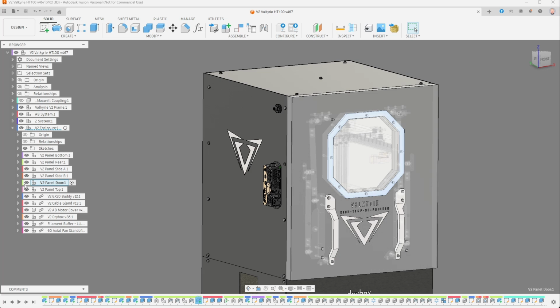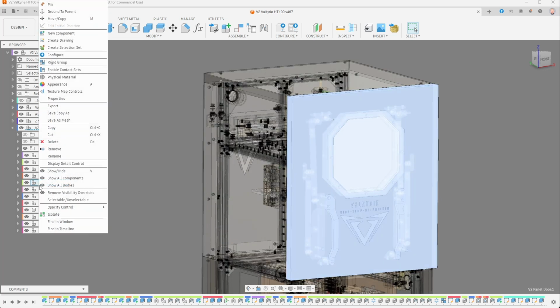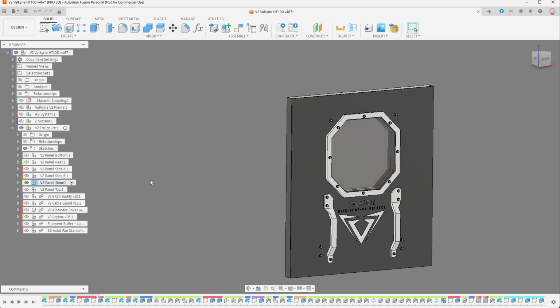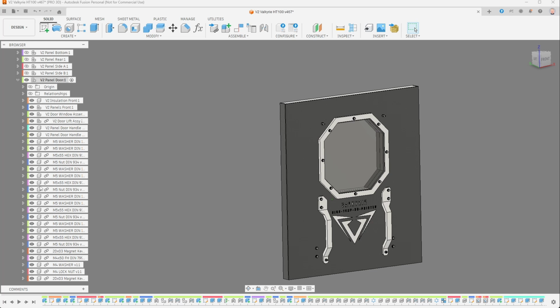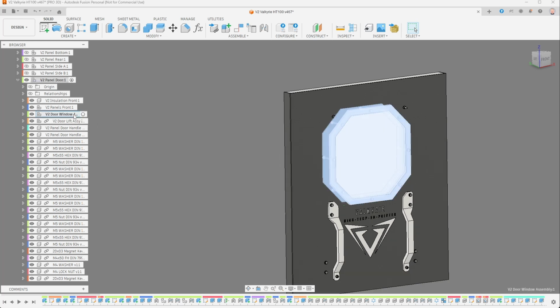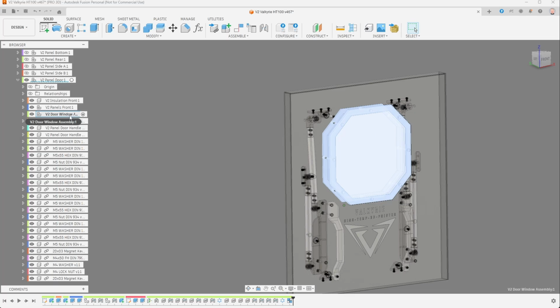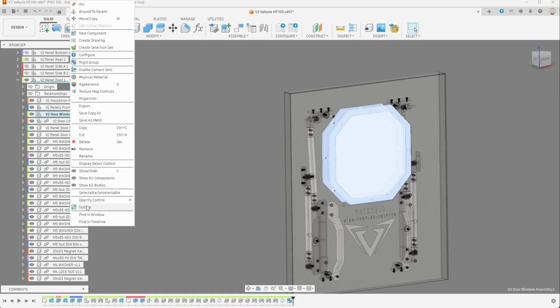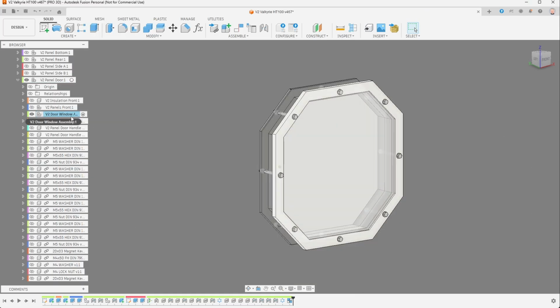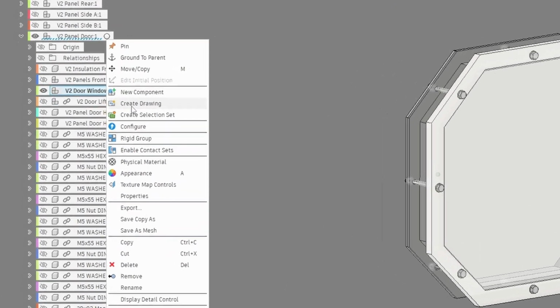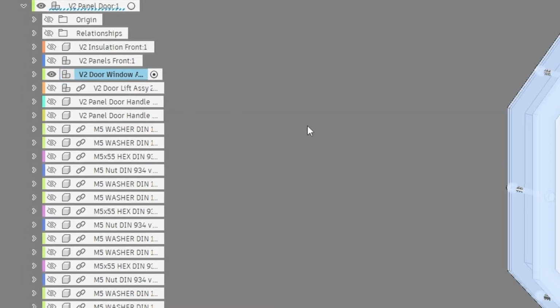We can activate the panel door. We can right click and isolate, but then I also want to go deeper down. I want to isolate the window assemblies. Activate your component, isolate it, then right click on your component and create a drawing.